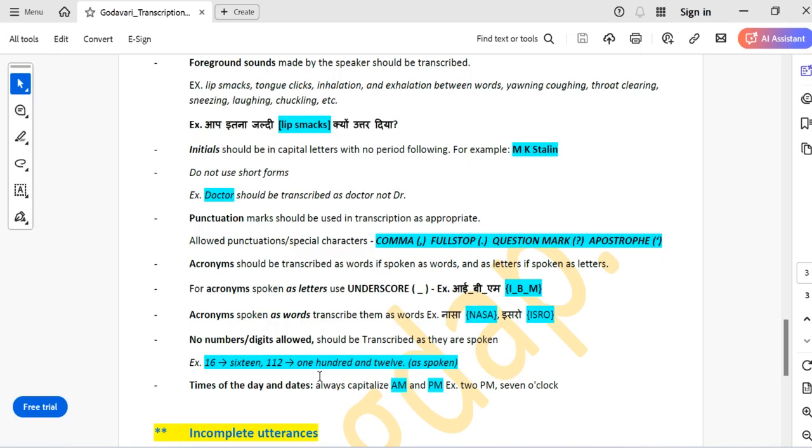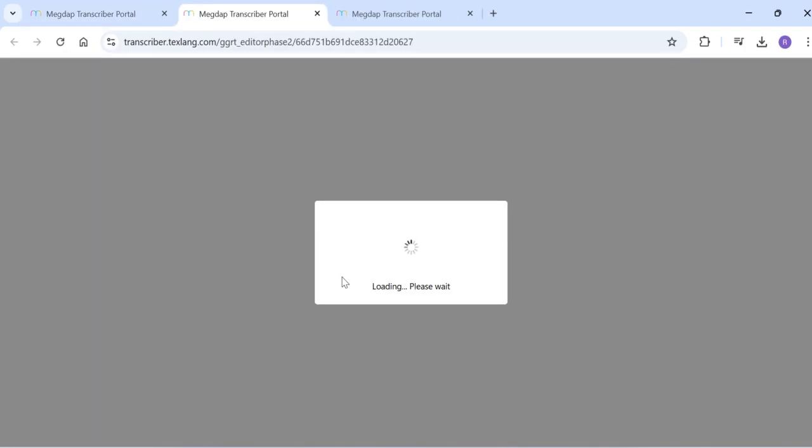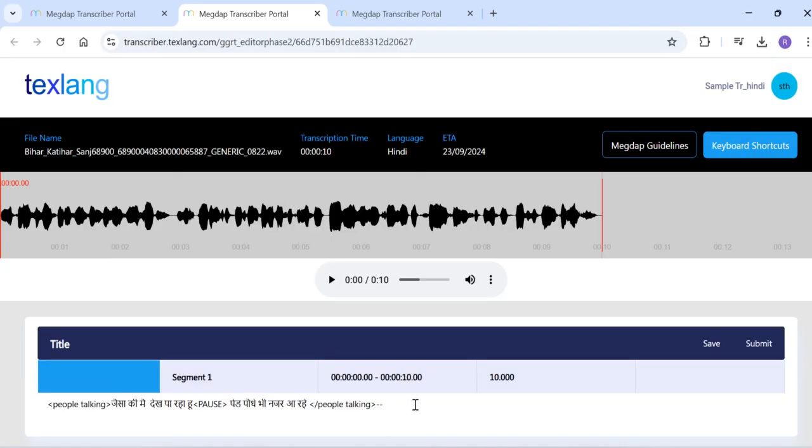Now, coming to the full stop. If the sentence is complete, see here the sentence is complete, so they have used the full stop. For Hindi, you have to use this full stop. For other languages, you have to use the dot as the full stop. And if the sentence is incomplete, let me take one more file and show you how to use the full stop for an incomplete sentence.